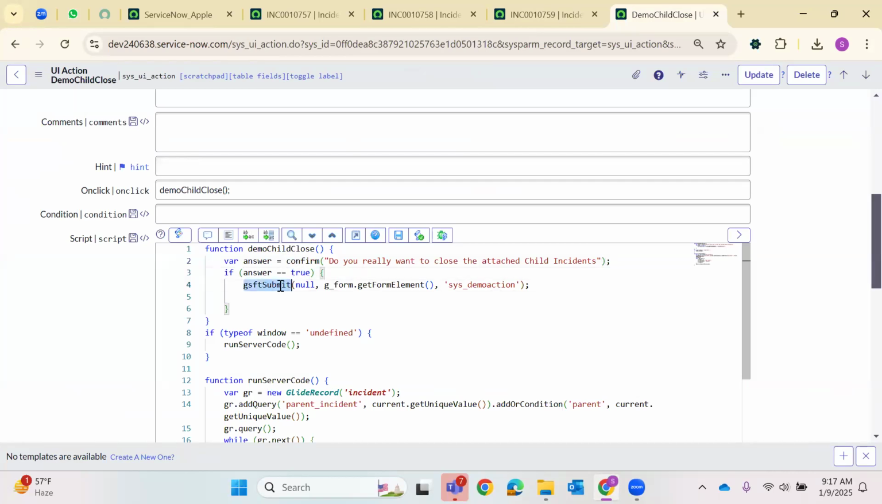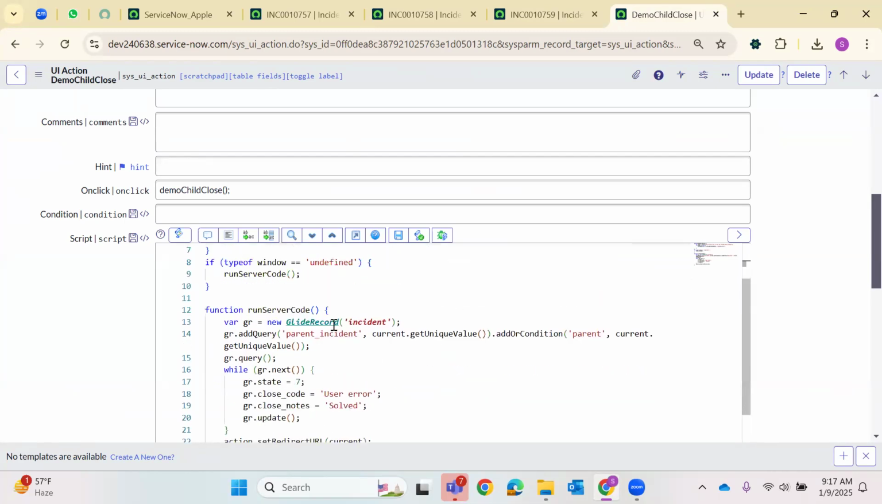If the answer is true, I'm asking the system to do this GSFT submit and get form elements, this demo action. Suppose that if the type of window is not defined, later we'll be running the server logic. So this will be your function name that you are going to call in the server script. And as we all know, using glide record only, you can set certain values.